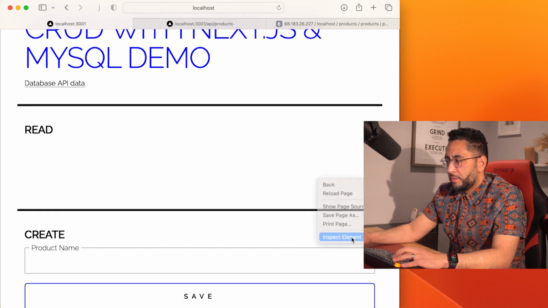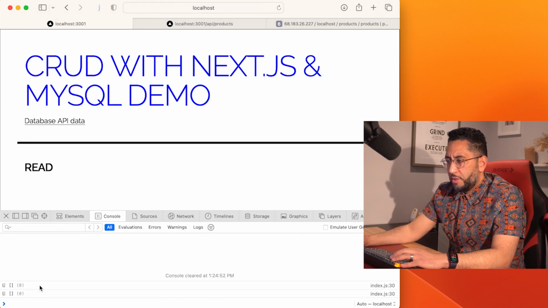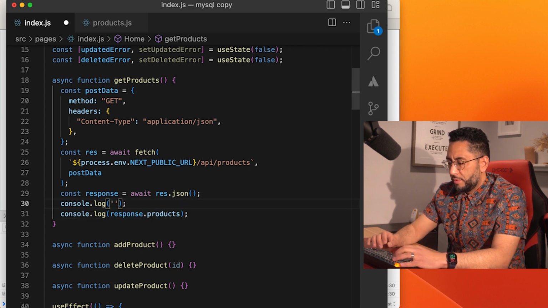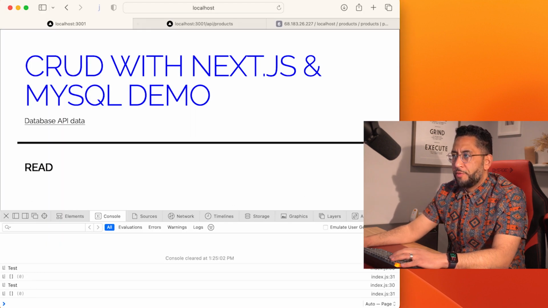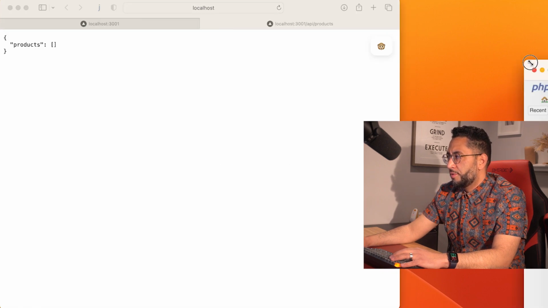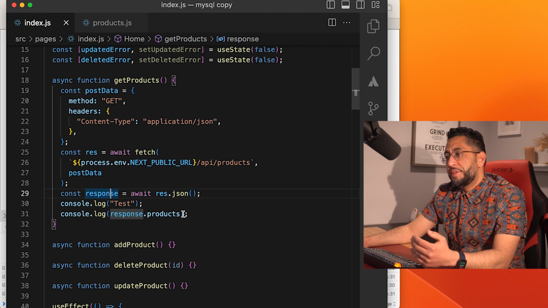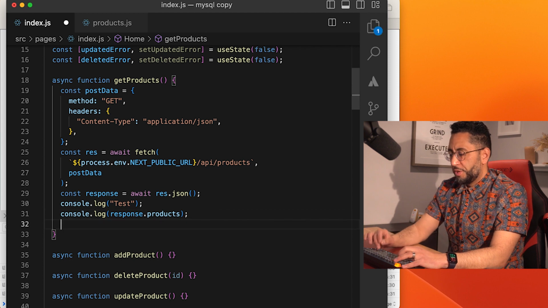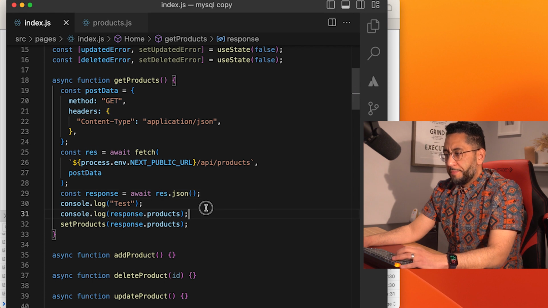All right, so let's inspect. Let's just make sure this is the right thing that's executing. Yeah, so if we click here, test, it's an empty array. So it's pulling this empty array, which is really what's happening. Okay, this is good. So now what we want to do is put the response into the state. So we're going to say set products response dot products, right? All right, great.